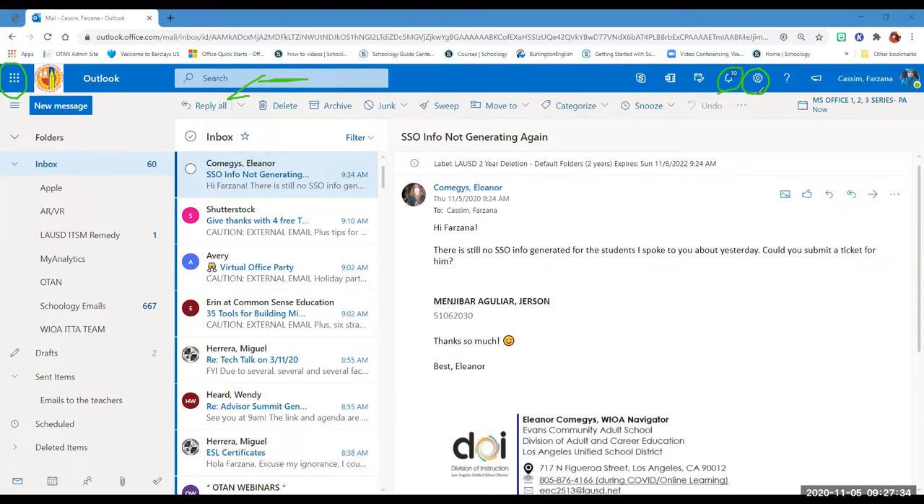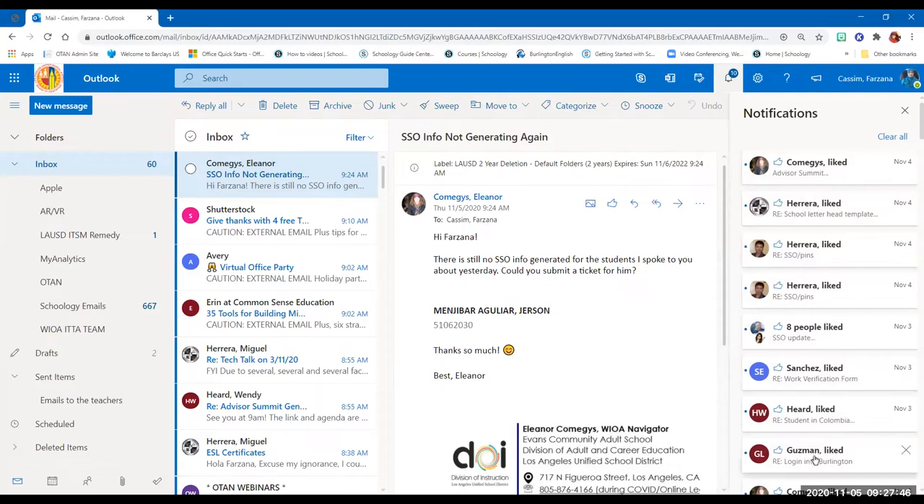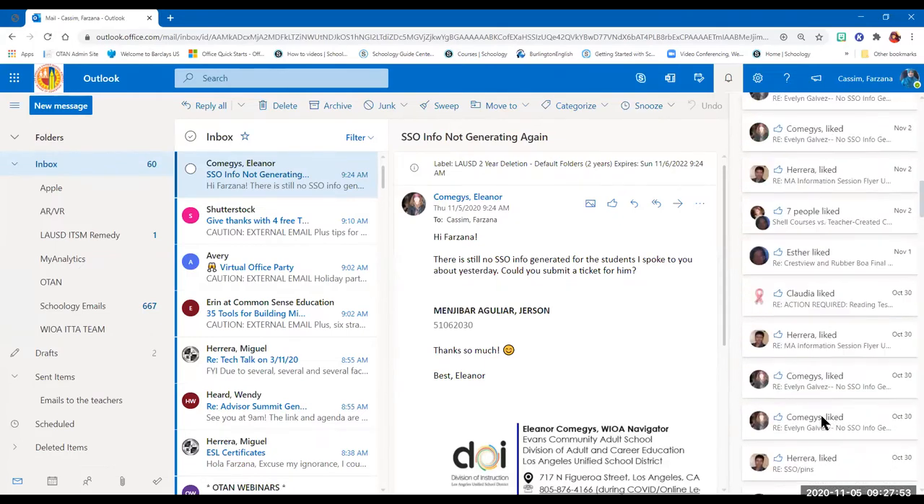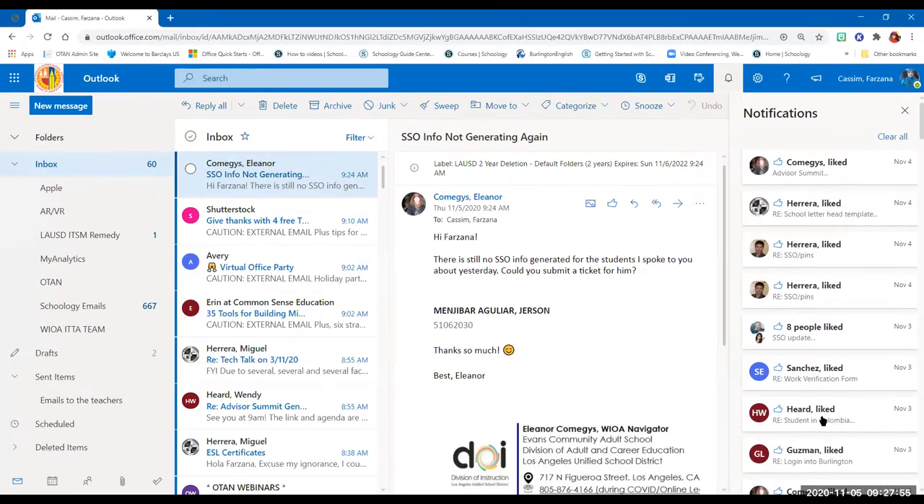And even though I did not mention this area, I just want to quickly mention it to you. It is an area that tells you, let me close this, if I have notifications or not. If I click on those notifications, people have clicked like on certain emails that I sent. How cool is that? That's a quick way for someone to let you know, I read your email, I like it. It's not like a Facebook post or anything. It means, yes, I hear your message, I like it.